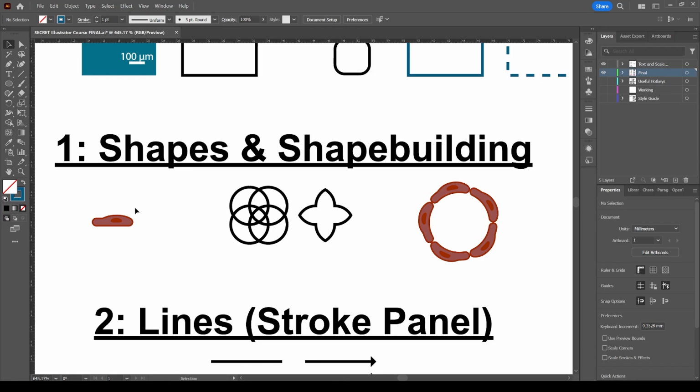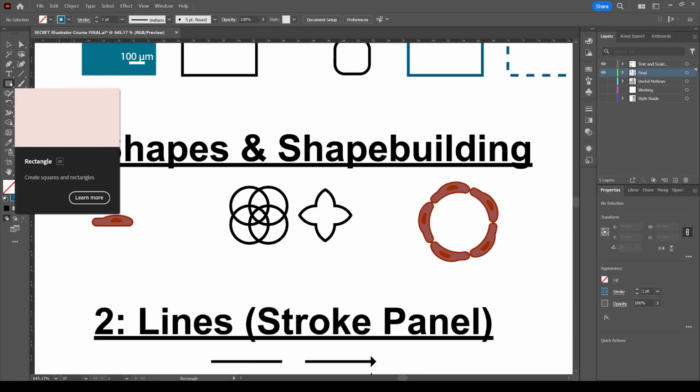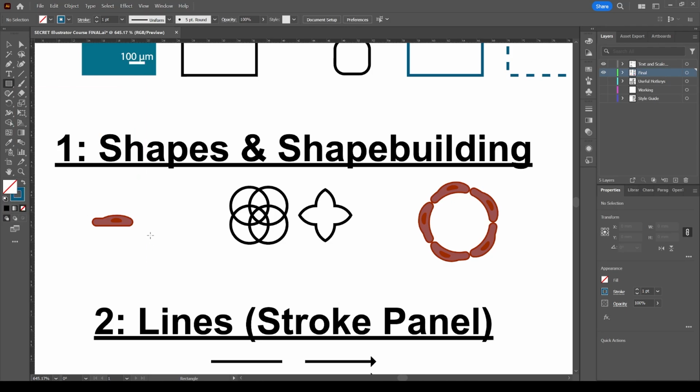So this could be an endothelial cell, it doesn't really matter. The two main keys are going to be M as in Mike and L as in Lima. So M, that's my rectangle tool. You have it selected over here. Again, I use the hotkeys. Don't click on them. Save yourself time. Learn them. And I have the rectangle tool selected.